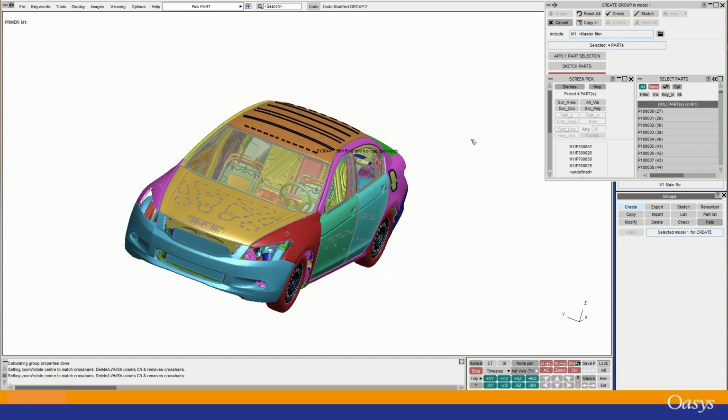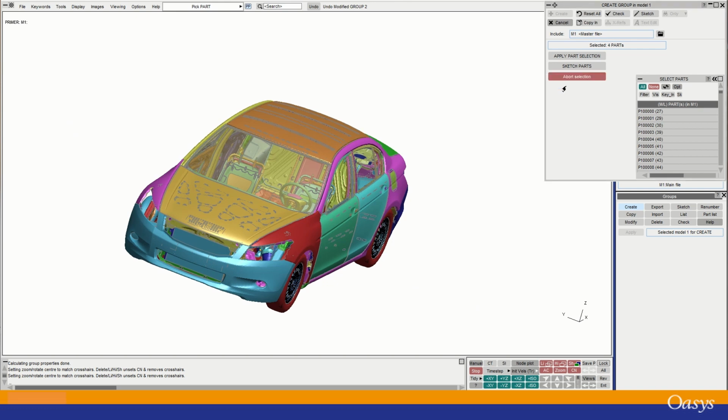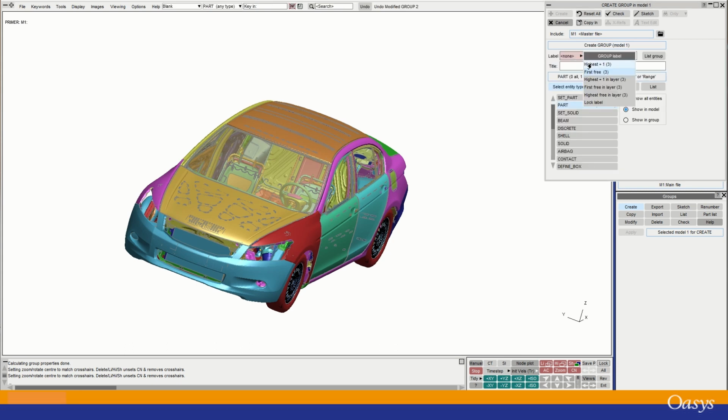And now I've added those parts. Now, if they were in a continuous range, then maybe I could have used the range option, but for my use case at this point, it's easier just to list them, and then I'll apply that part selection, and I'll give it a name, and I'll call it wheel hubs.